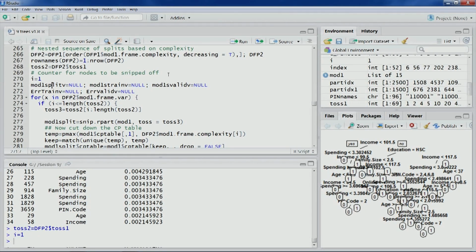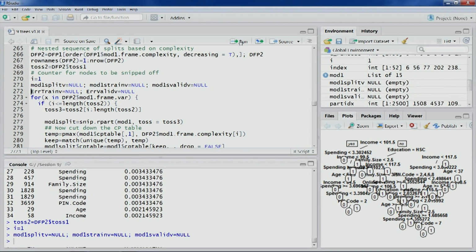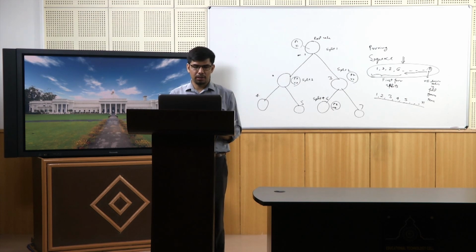Let's initialize them. Then we'll have these two vectors, error train v and error valid v. These two vectors are important for our plotting and to identify where the error on the validation partition is minimizing. So let's initialize these two variables.